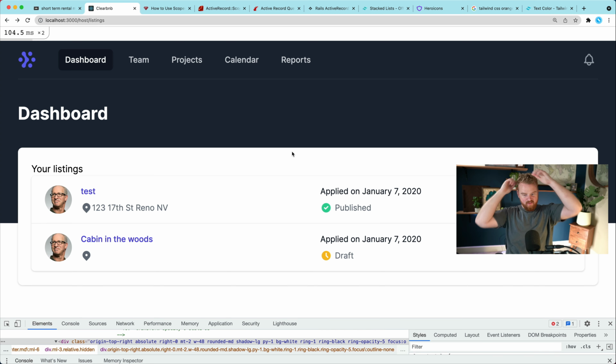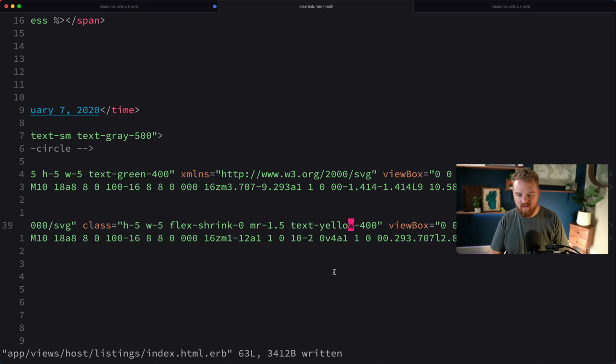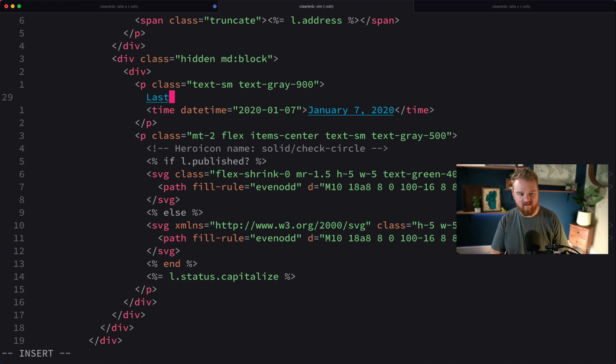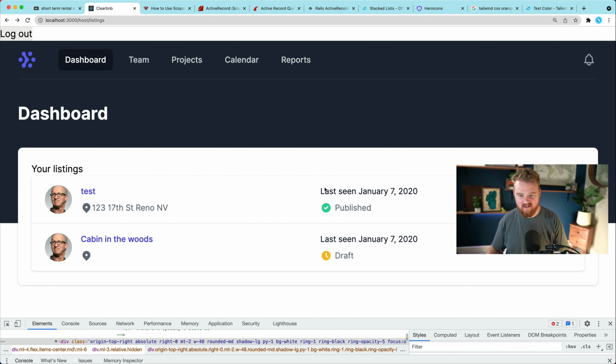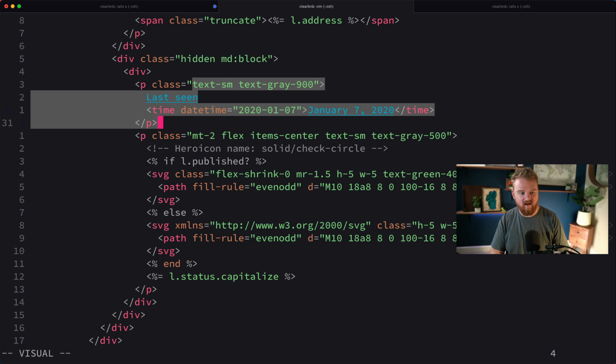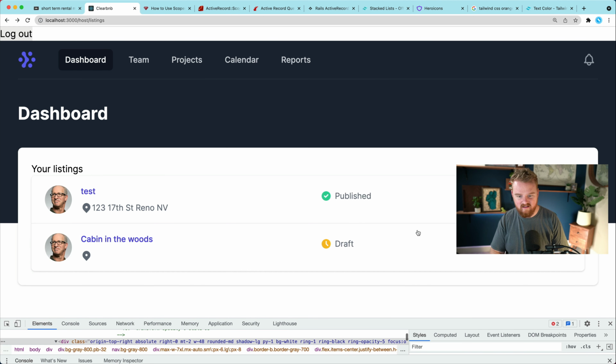Okay, so then applied on January whatever. I don't know if we even need that, right? Maybe we can put something else there, like last booked, or last seen by guests or something, and then we can put some date. That'll be a to-do. We'll have to come back and actually update that. For now, let's just comment it out and see. Okay, that's fine. All right, so we've got 2 listings.